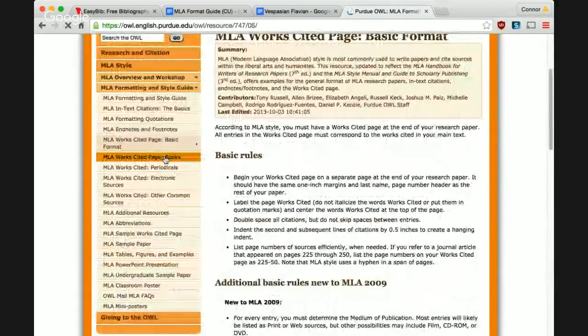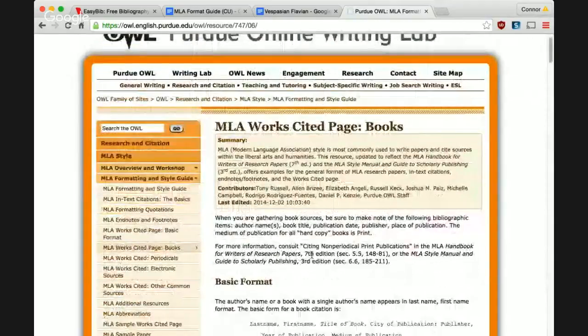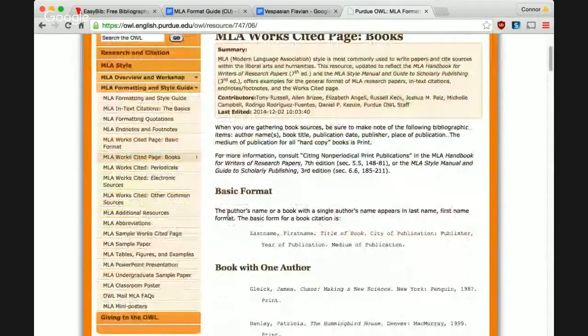There's a thing over here that says MLA Works Cited page books. If you look down, it says the basic format. The author's name for a book with a single author appears in last name, first name format. The basic form for a book citation is. So you go ahead and fill in all this information.